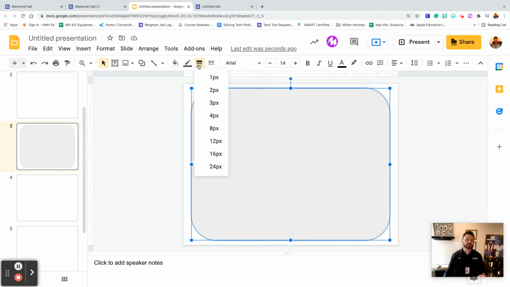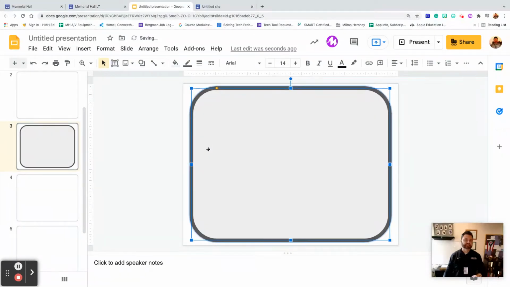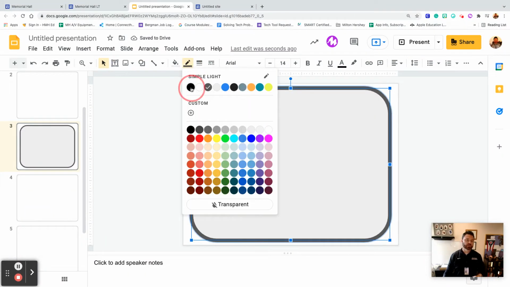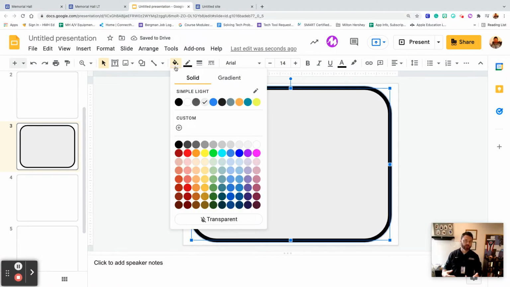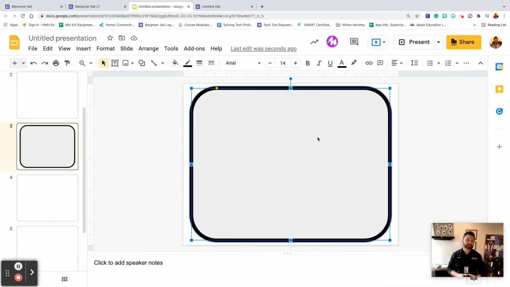Now I'm going to change the outline of the box as well to maybe something like a 16, and I'm going to change the color to maybe something a little bit darker. You can also change the icon, the way that it looks. I'm just going to simply leave it like this.